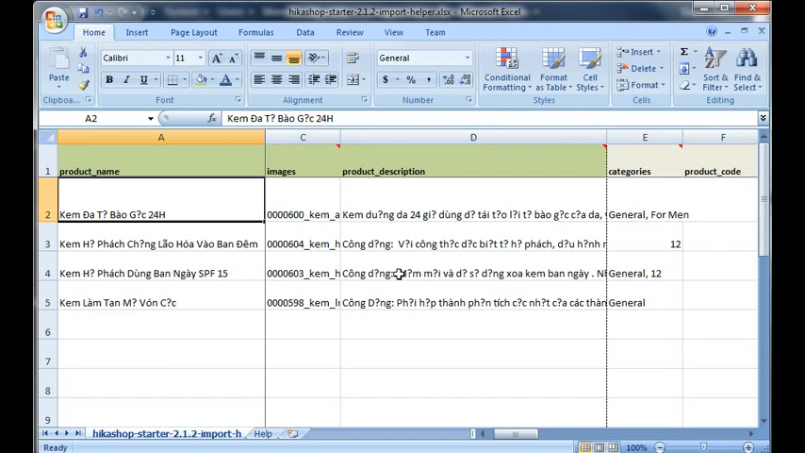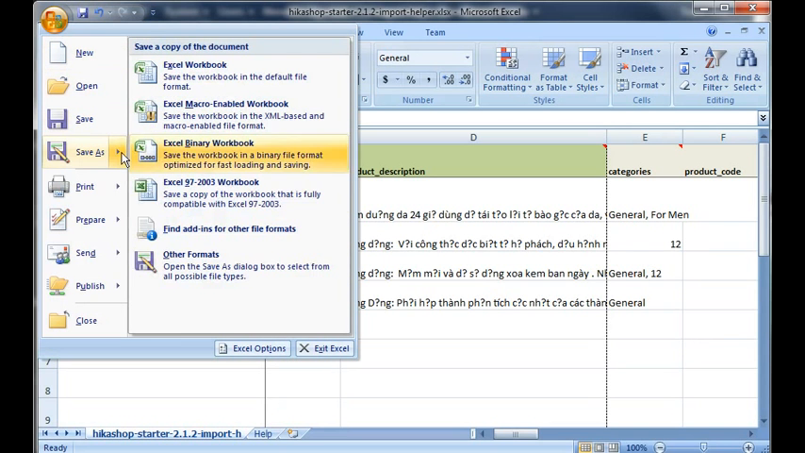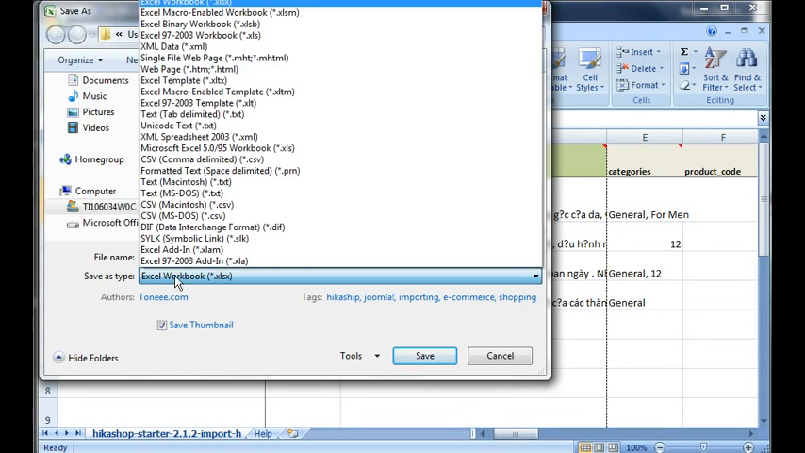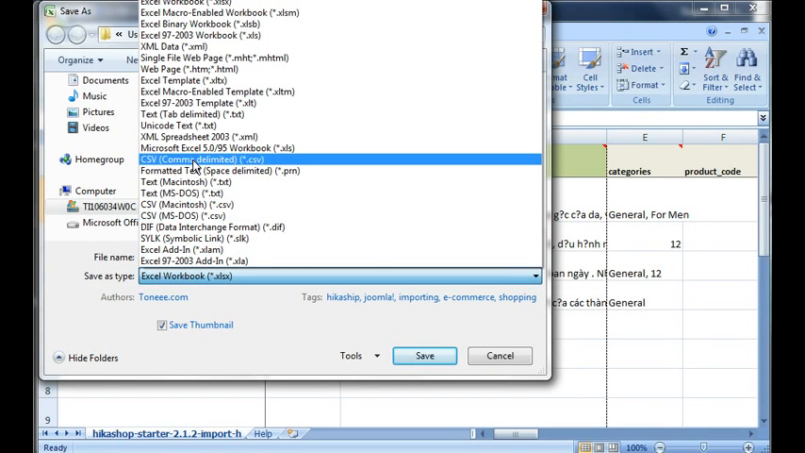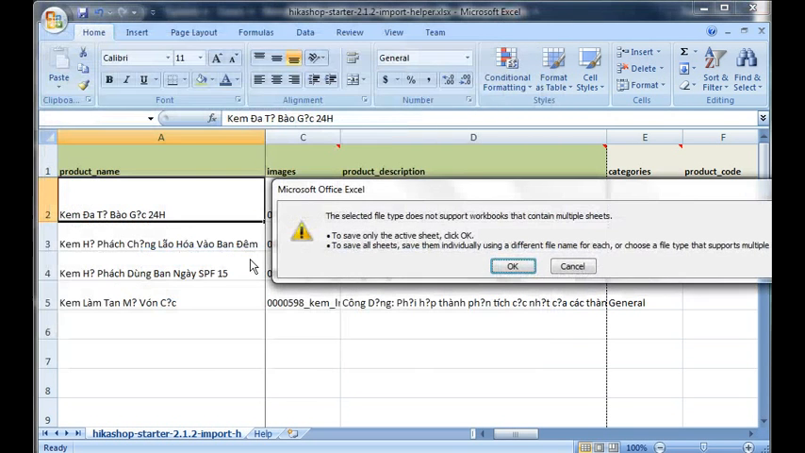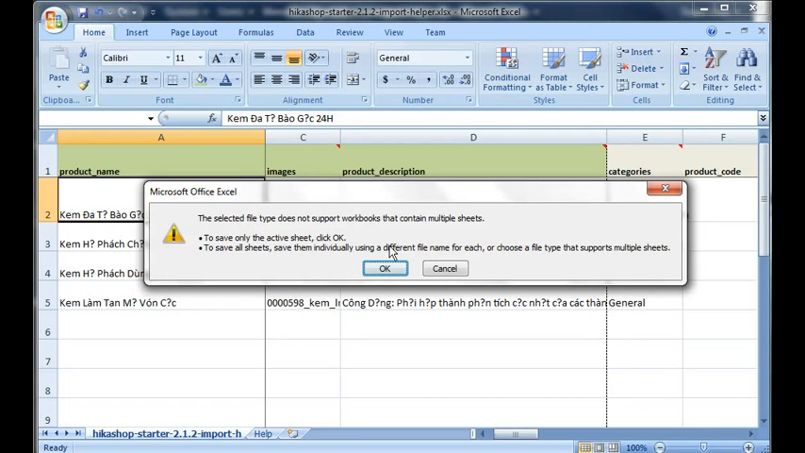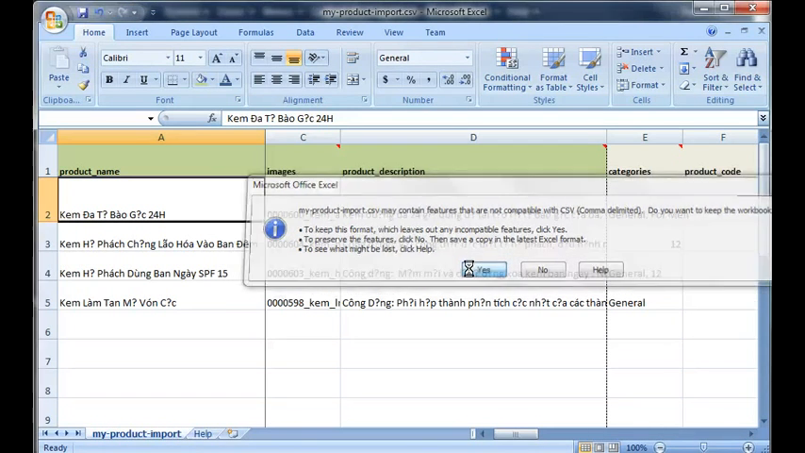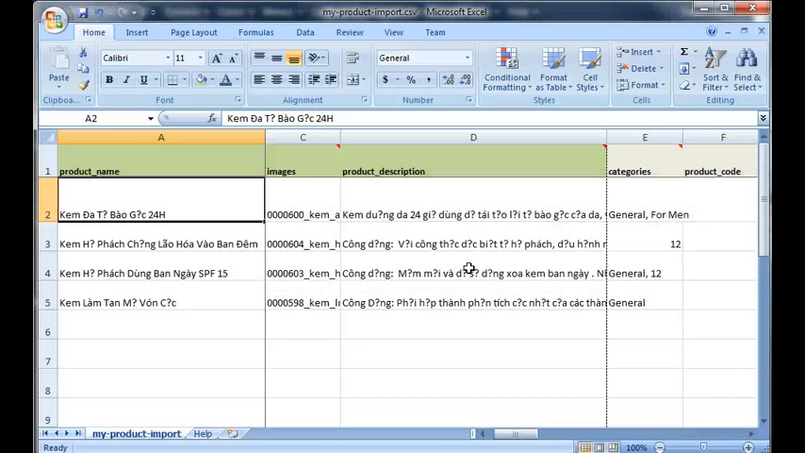And I'm going to now show you how to export this into HikaShop. We're going to export as a CSV file, which is a comma delimited file. Just go back over to this menu and go to Save As and Other Formats. And instead of an Excel workbook, we are going to choose CSV comma delimited. And we're just going to call this My Product Import. Of course, you can name it anything you want. Now, it's going to explain that you can't save formats or multiple sheets. You just hit OK. And it is going to say that it's not compatible with certain things. Just say yes. And it will go ahead and save it as a CSV file.